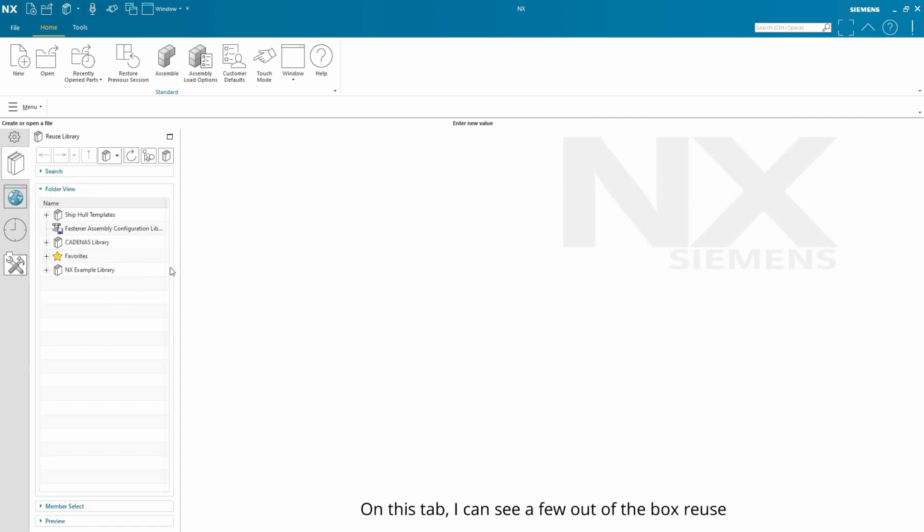On this tab, I can see a few out-of-the-box reuse libraries, these folders. And what these folders are doing for me is collecting a group of NX files in a certain location that I now have quick and easy access to. But I want to add my own.